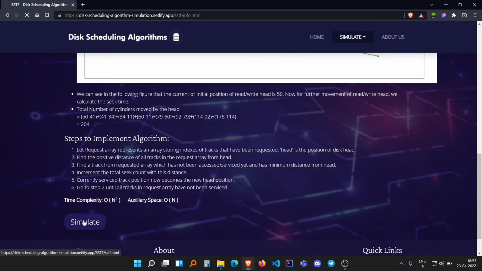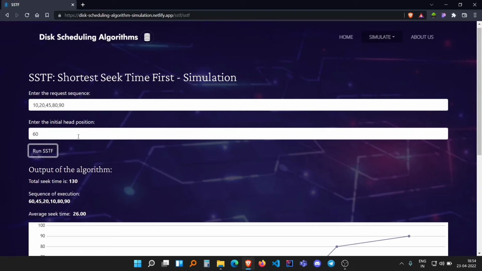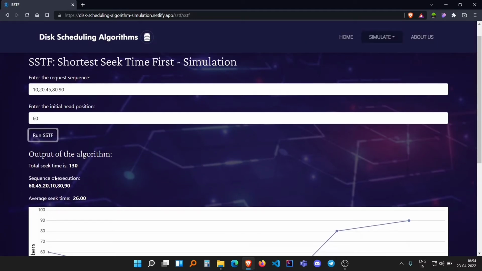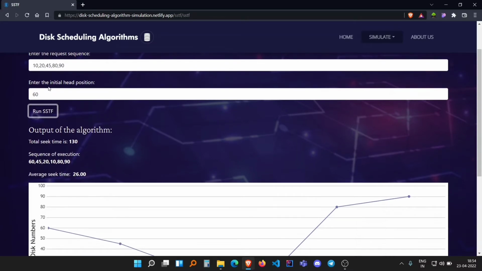So we can simulate it in the simulator. Here we give an input such as 10, 20, 45, 80, 90, and our initial head position is at say 60. The closest number to 60 is 45, that is only 15 units of difference, but 60 and 80 has 20 units of difference. So after 60, 45 will be executed. Then between 45 and 20, there is again a 15 difference, so then 20 will be executed, and so on.